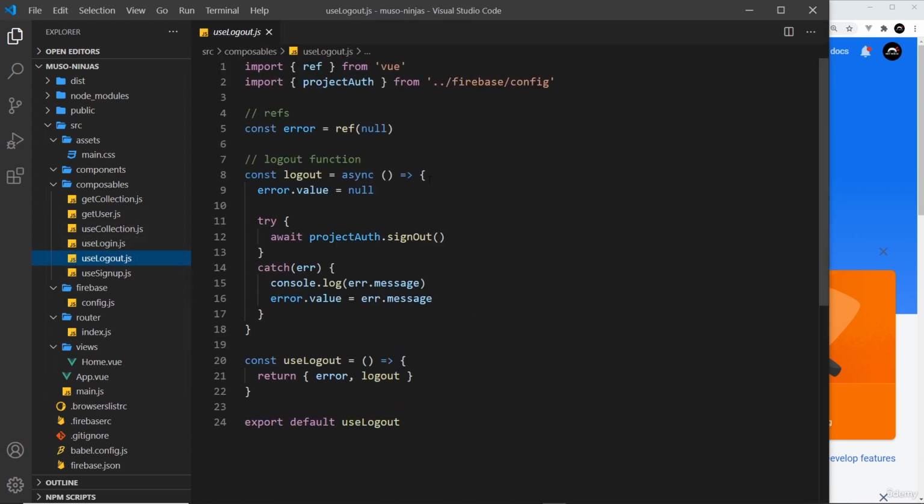Use logout, very simple. All we do is, again, create a global error for this. We have a logout function, which is asynchronous, and initialize the value to be null to begin with. We try to sign them out using this method, sign out on project auth. If there's an error, we log that and update the error value. At the end, we have the use logout function, which returns the logout function and the error value as well, and we export that at the bottom.